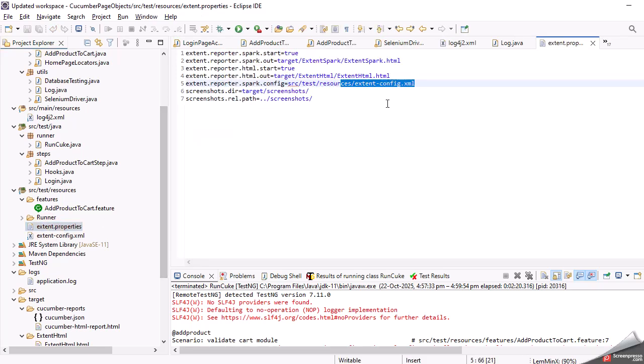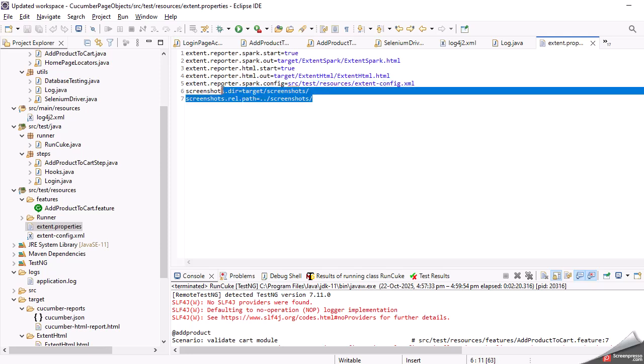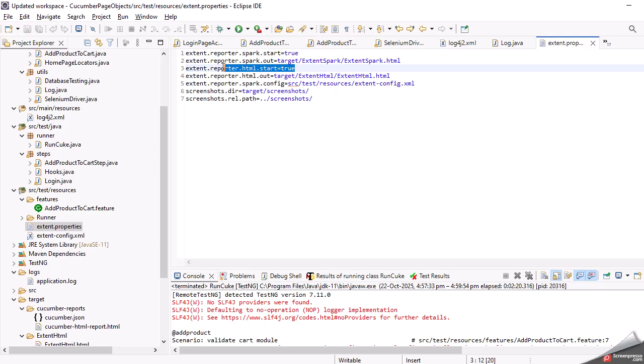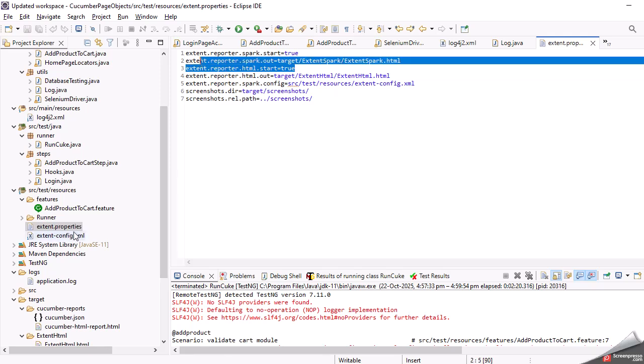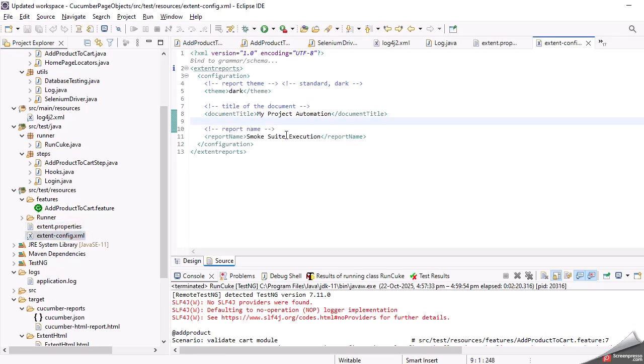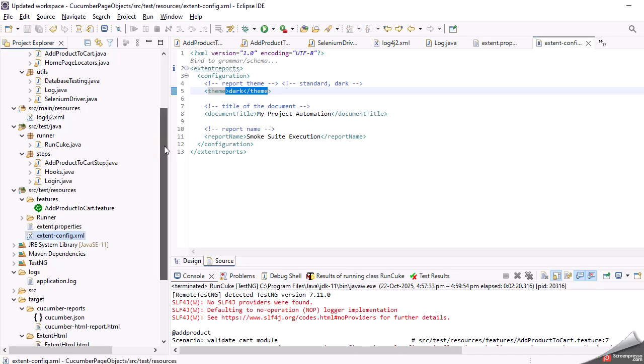So two files we have, one for the extent.properties file, where the critical information like the extent spark.html file name that should get generated under a folder called extent spark under the target folder, and the extent config XML file to be referred is mentioned here. The path to the screenshot directory, everything that's fine. And to make the HTML report true, we are setting this. Now, if we see the extent-config.xml, we are giving a document title, and we are giving a report name, and the theme we are mentioning here. That's the simple explanation for the extent config.xml file.